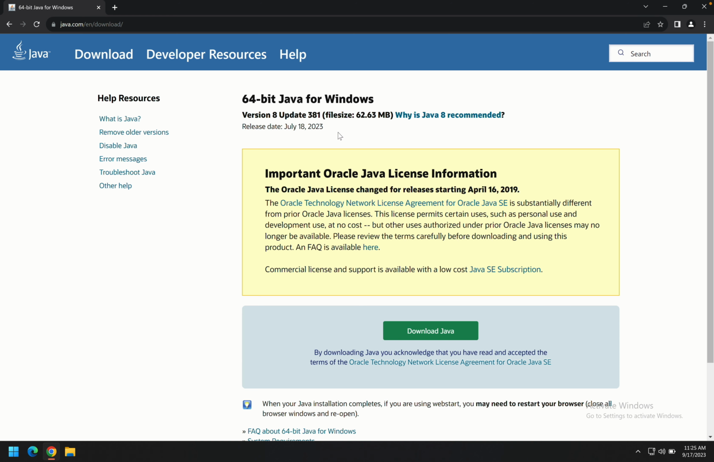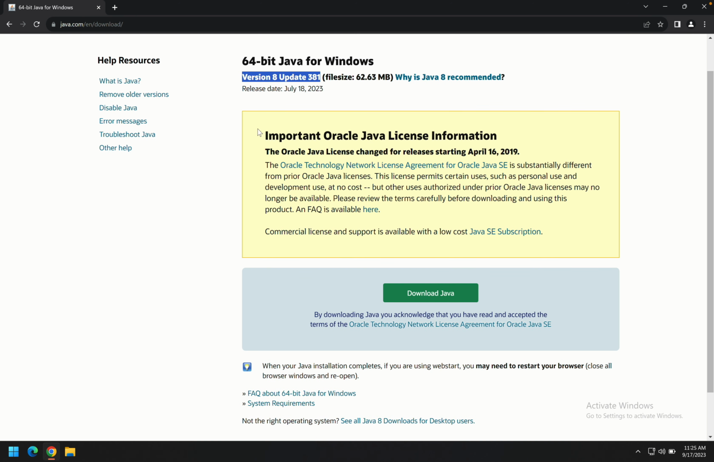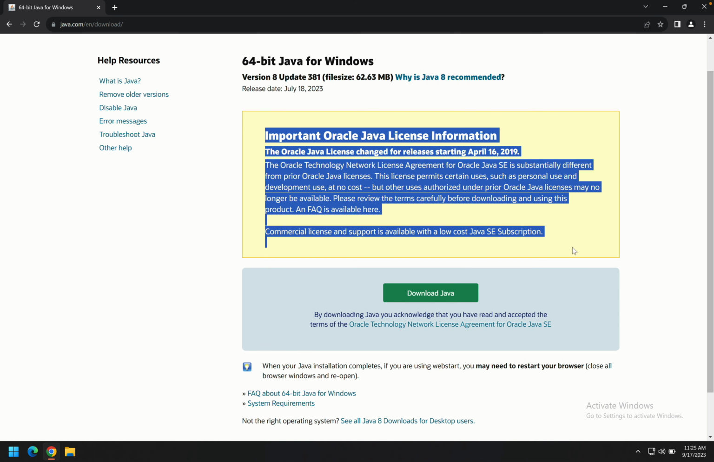Okay, so from here this is a 64-bit version for Windows. So the current version I'm using Windows is 64-bit, but I'm not sure about 32. So most of the people use 64 bits. So yeah, and then the updated Java version is version 8, and then update 381. The file size is also mentioned here. It's 62.63 MB, and you can read all through this if you have time.